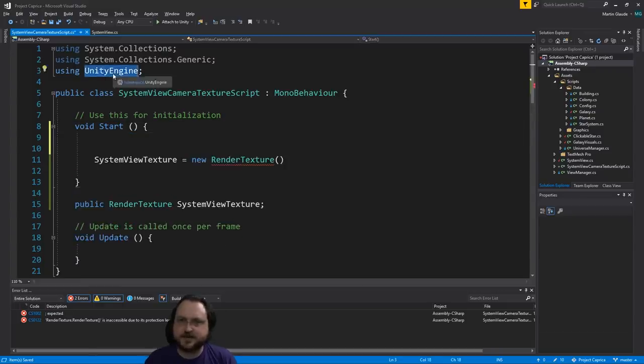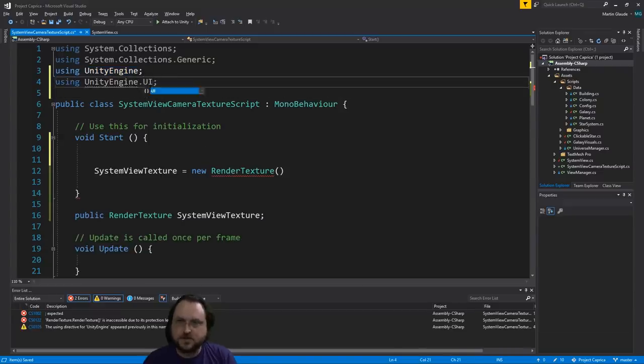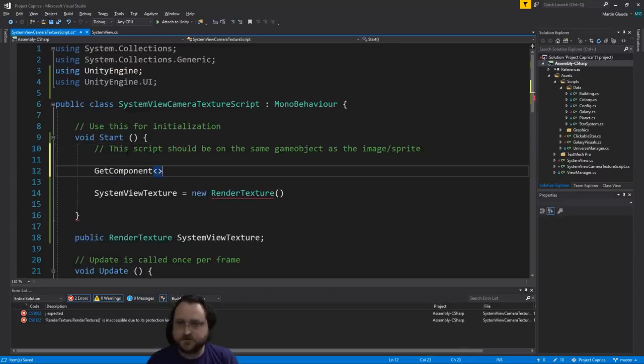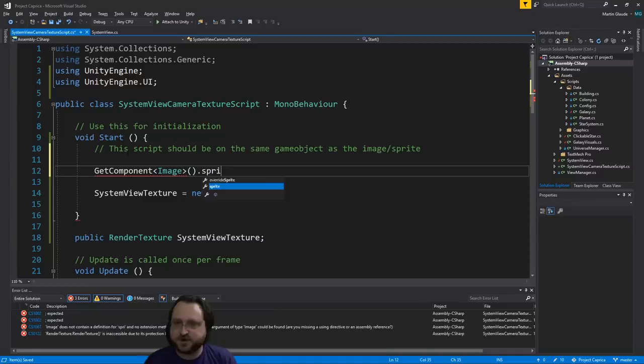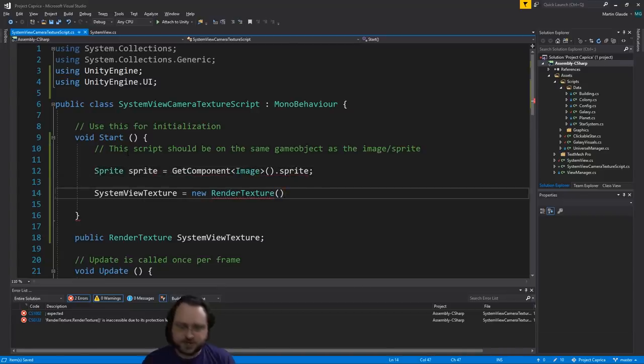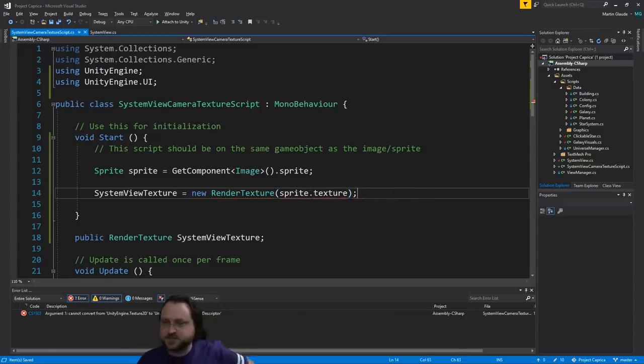So I can just say something like, this script should be on the same game object as the image sprite. So we can go something like GetComponent. And so the component is called image. And it has a sprite on it. Now, the sprite should have a texture. There it is. So this is the actual texture of the sprite.